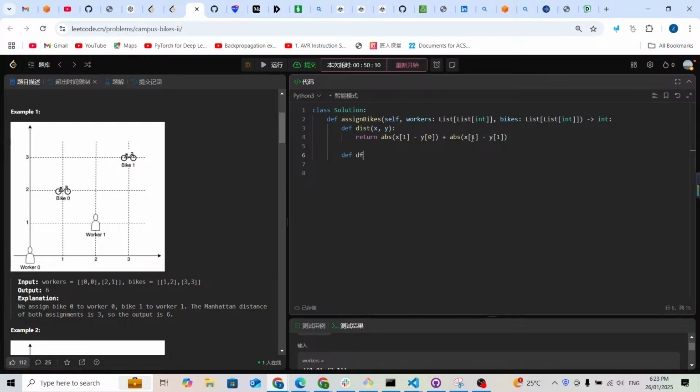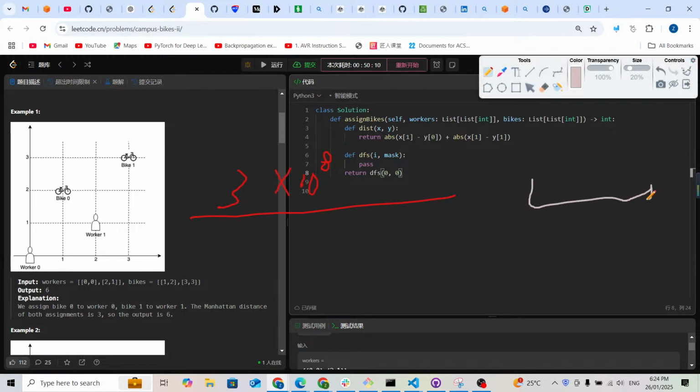Now let's just try to define the bit mask. So I'm going to define a DFS function. Inside it's going to be I, which means the index of the workers, and mask. Let me give a path first, and I will call the DFS. It's going to be from 0, and the mask is my initial state. I'm going to set it as 0. If some position is chosen by a 1, so for example, at the beginning my state is always 0. So if this one is chosen, I'm going to set it as 1.